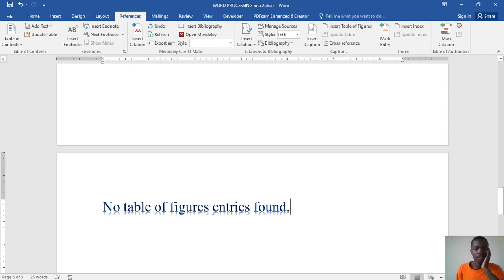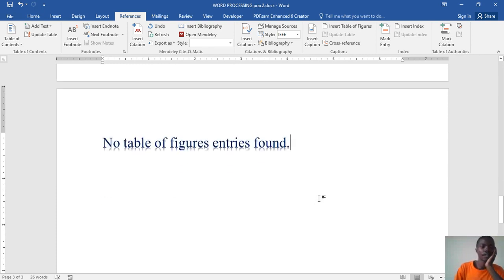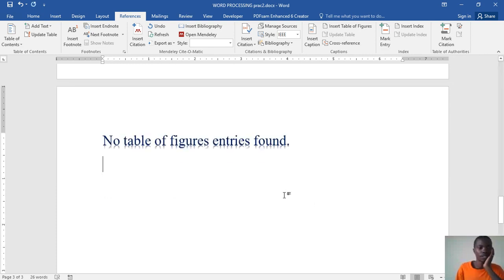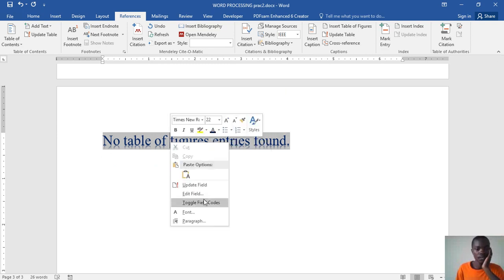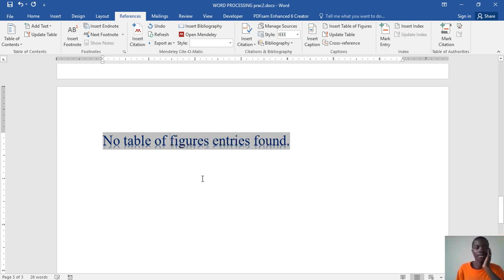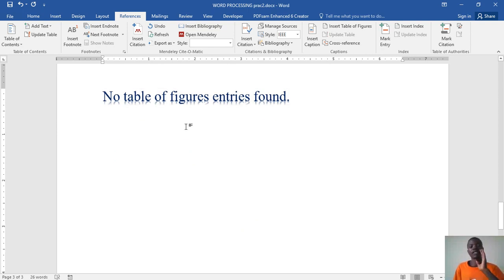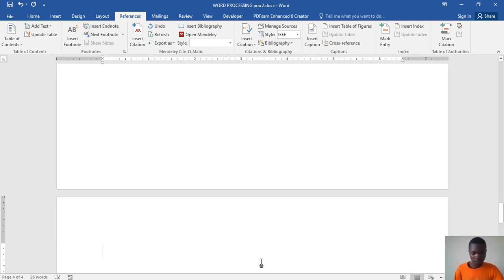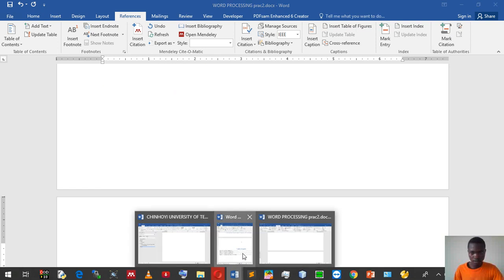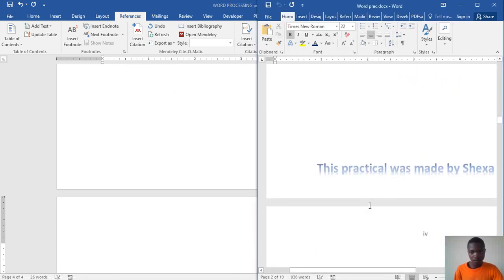No table of figures entry is found. That's fine. So the moment we come next, we shall see, update, and see some table of figures, some list of figures coming up. So we say enter until we get to the fourth page. Right, on the fourth page, what do we have on this page?